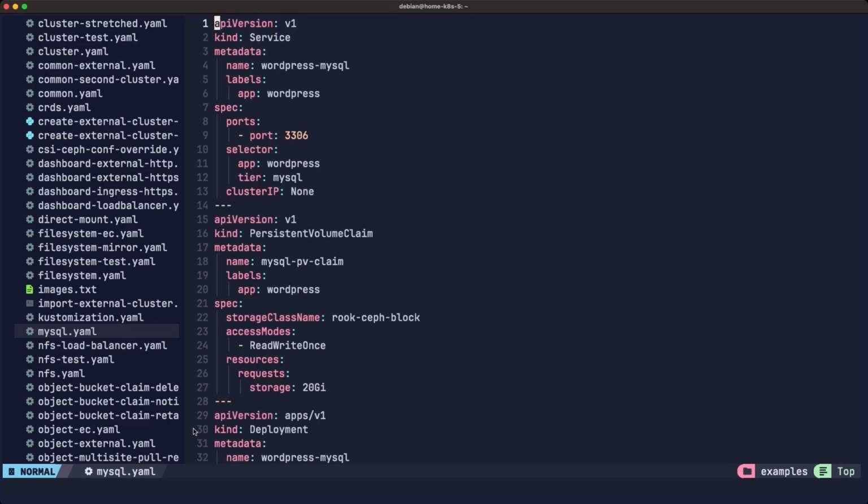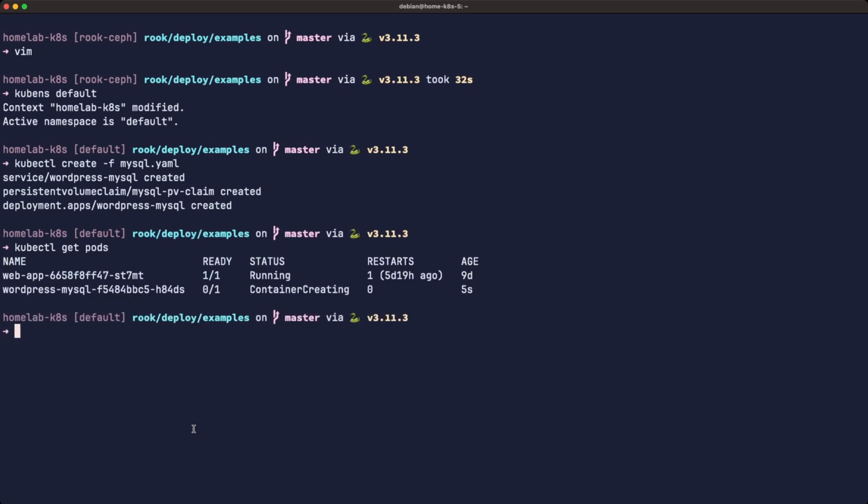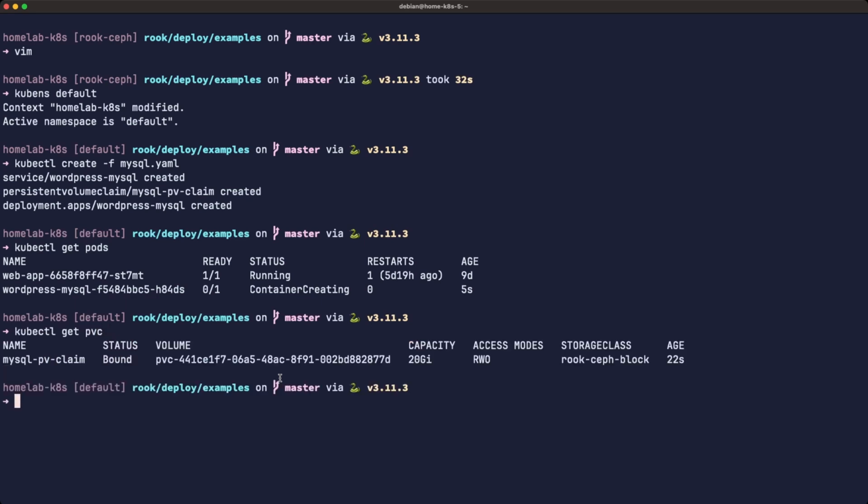If you take a look at the persistent volume claim definition within the manifest, you can see the storage class name set to rook-ceph-block. After deploying either of these examples, you can verify that the pods are running and that the PVCs have been created successfully. And here we can see that the new PVC with the Rook Ceph block storage class has been created and successfully bound to the pod.